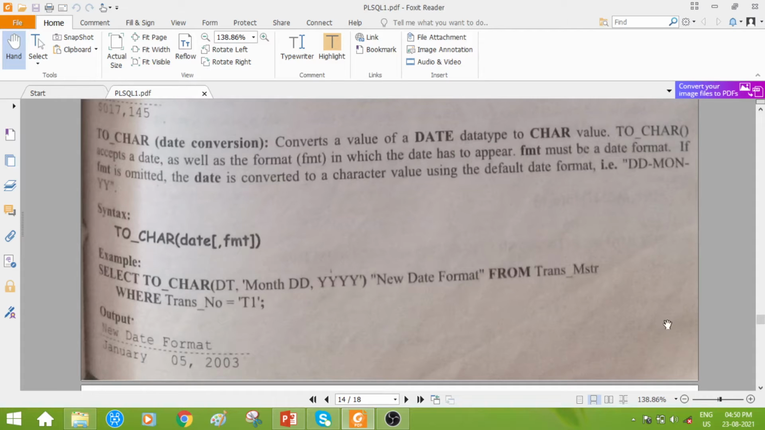Just check out here, students. From transaction master, where trans_no is equal to t1. Trans_no is a column name found in which table? Transaction number is an attribute in the transaction master. For example, the account information we find in the transaction master, like each account that exists in a particular branch.